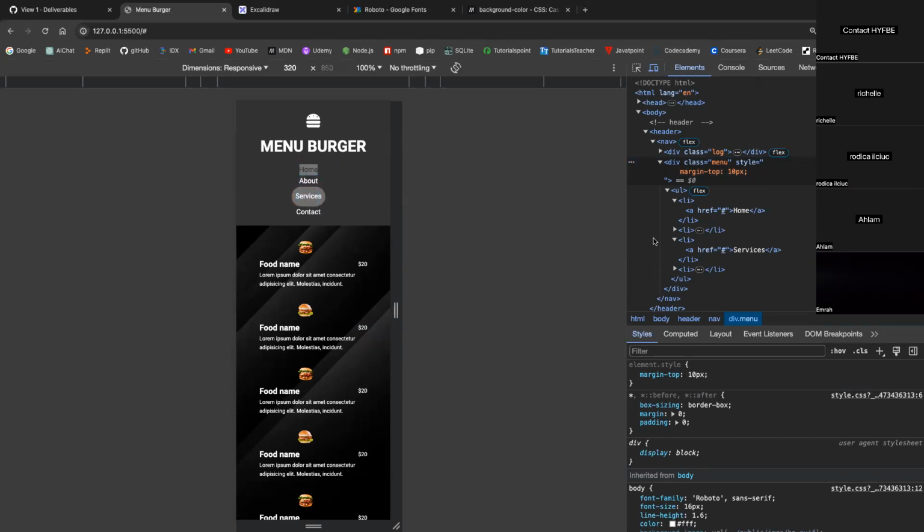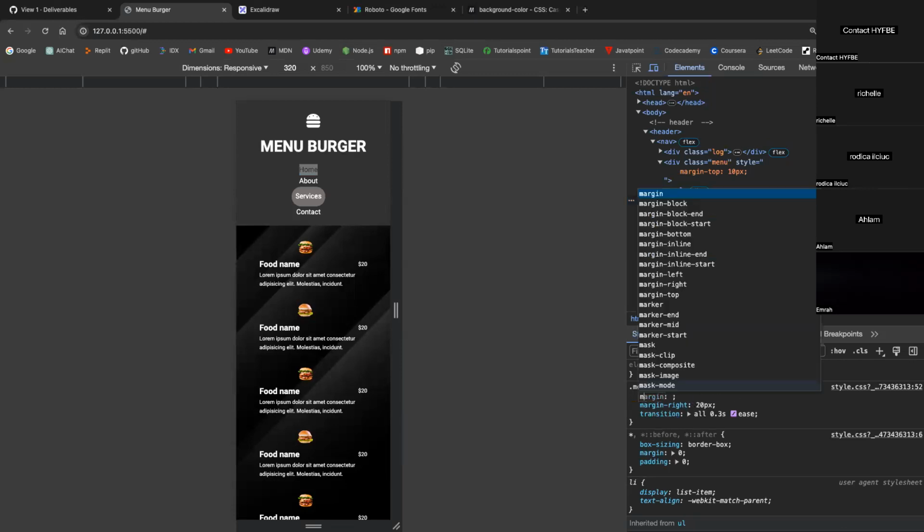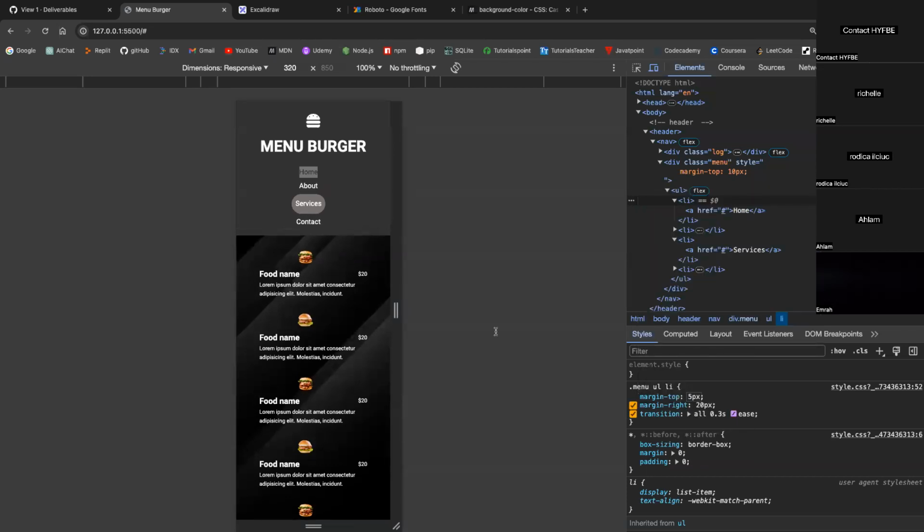Because it's not between each other. So all you have to do if you want margin between each other, because it's touch screen, you need to go to the LI and just give it margin top, 5 pixels for example, and voila. It's quite simple.